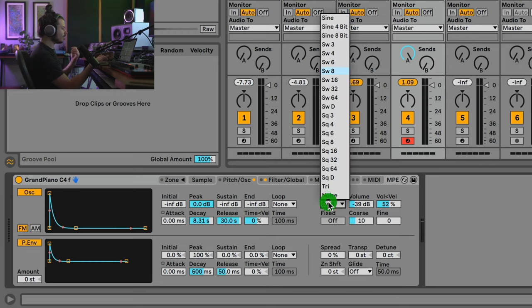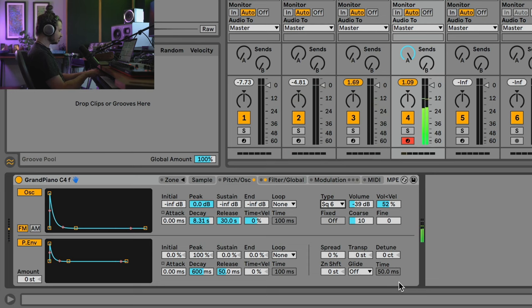Amazing. Let's try a different waveform. Let's try a square waveform with low harmonics, maybe a square six. And we'll try a different coarse amount, maybe something like the first fifth. Let's go with the sine waveform, kind of old school.